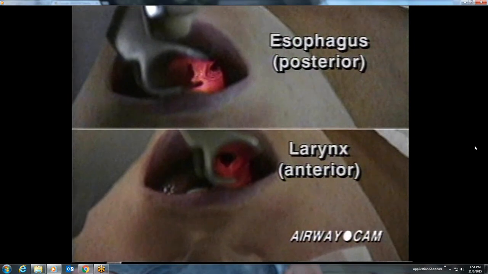The larynx, as shown on the bottom part of the screen, has a three-dimensional appearance due to the prominences of the posterior cartilages and the interarytenoid notch. Also note that the laryngoscope blade is away from the teeth, and that the tongue is well controlled on the left side of the mouth.